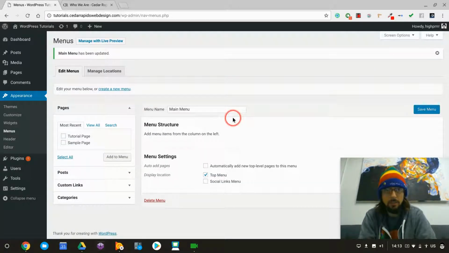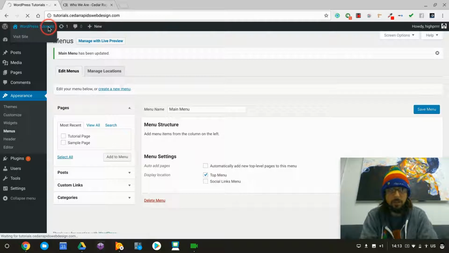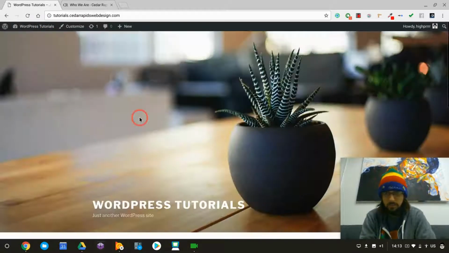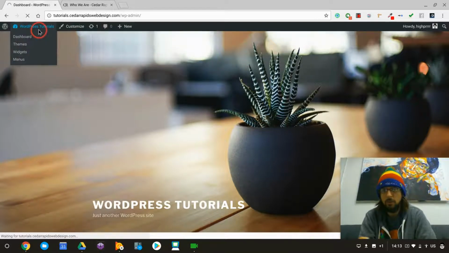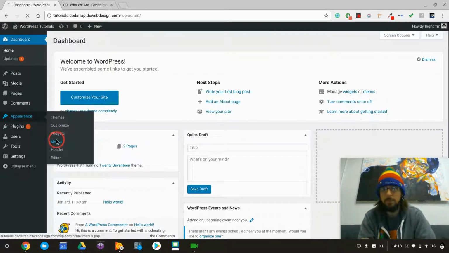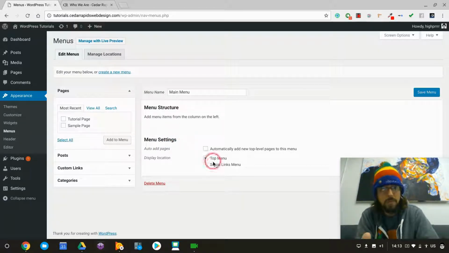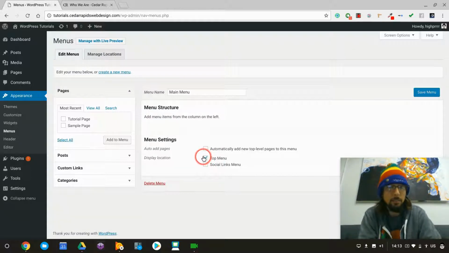And this might be getting kind of annoying, but we're going to go ahead and look at the page again. And again, we're going to see that there's no change. Why is that? Well, we go back to appearance and menus. It's because we haven't added anything to our menu yet. We created a menu called a main menu. We said we want it to show up at the top, but we haven't added any pages to this menu.